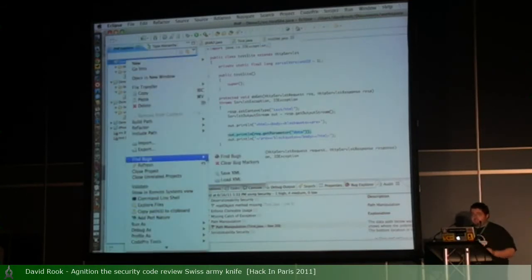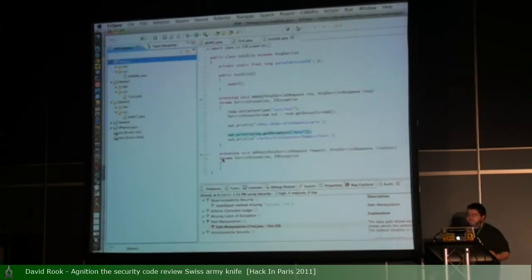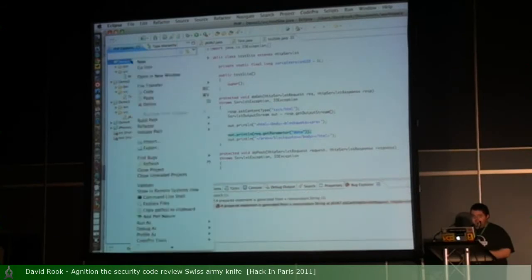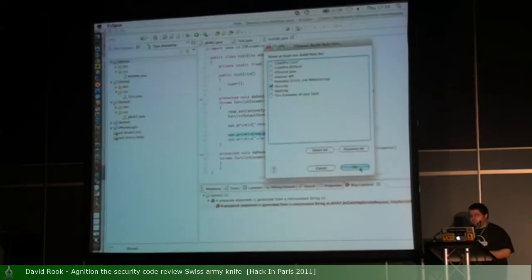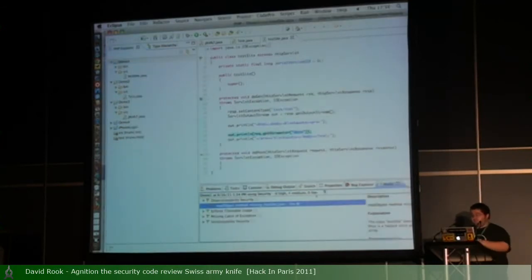And if you saw the talk earlier this morning, then you should know that you really want to be looking out for cross-site scripting issues. So FindBugs runs, it doesn't find anything. And then I think we'll find the same if we run CodePro tools, that it also finds nothing. So it finds a few things, but doesn't find the vulnerability we're looking for.